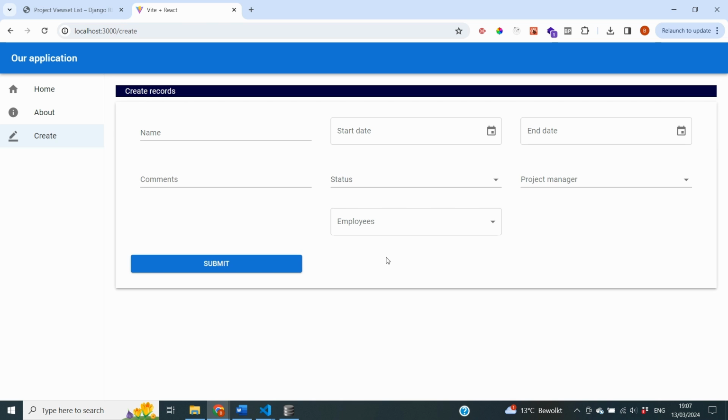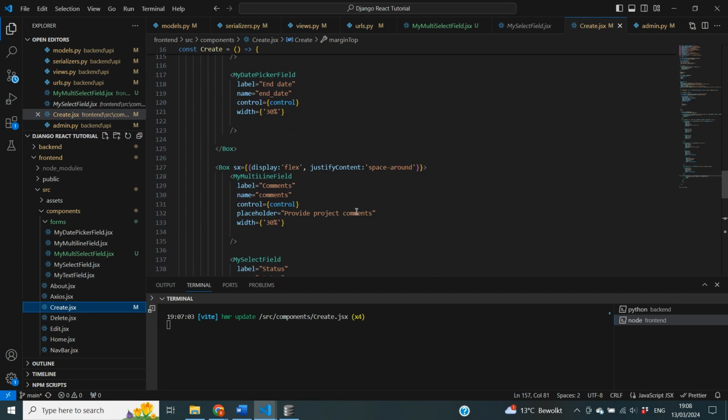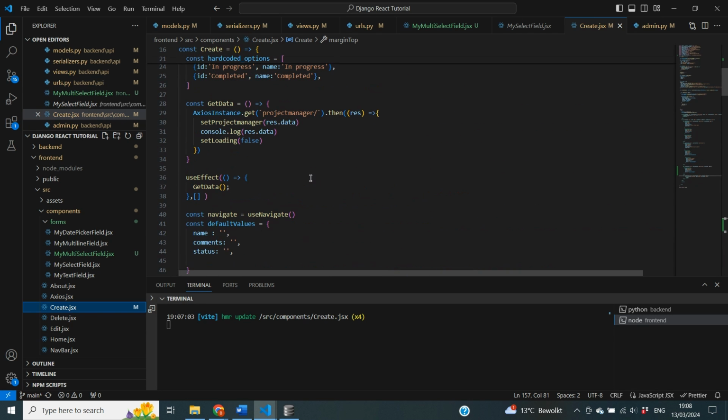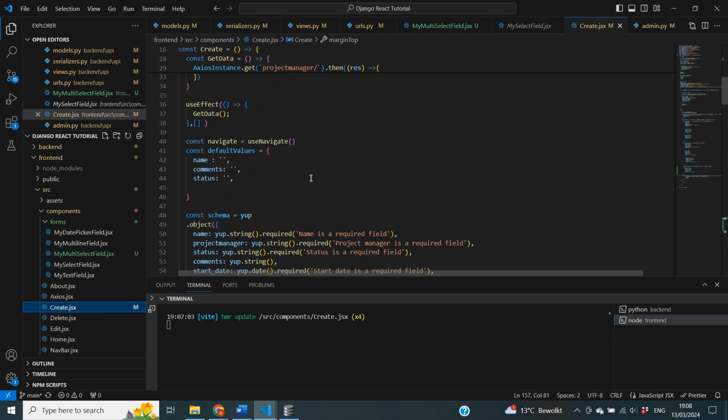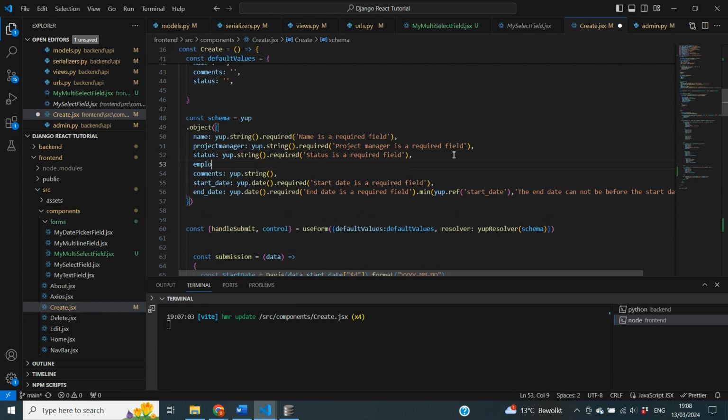Now, the thing that we currently need to change is make sure that this field actually displays the options that we have defined inside of our front end, and also that we add the employees field to the full submission process. So let's do that right now. So inside of our create.jsx file right here, we are going to make some changes. Now, the first thing that we're going to change is the schema, because in here we need to make sure that the employees field is added.